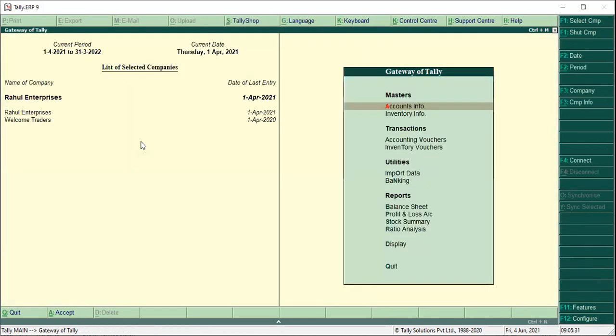Now go to Gateway of Tally. Now you have to go to journal voucher for making the adjustment entry. Before making payment of tax, you have to make some adjustment entry in journal voucher, not in purchase voucher, not in sales voucher, not in other vouchers. Now go for journal voucher. So click on Accounting Vouchers.